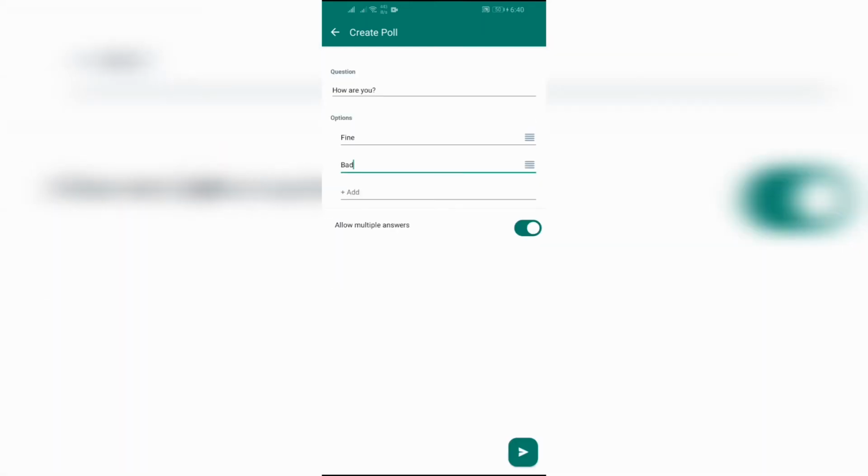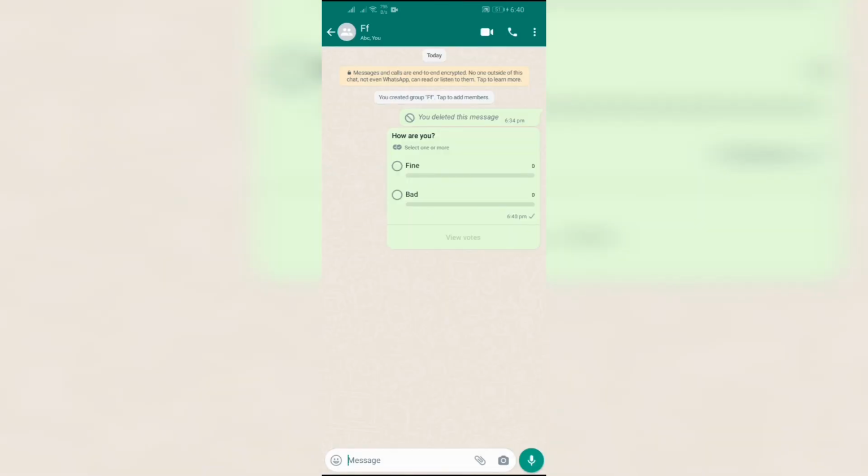And after selecting all the options, you can give the permissions to select multiple answers for the members. This is optional option for your suitability. And after doing all these customizations, just simply click to this send button at the bottom right corner. After doing this, your poll will be successfully created into your WhatsApp group.